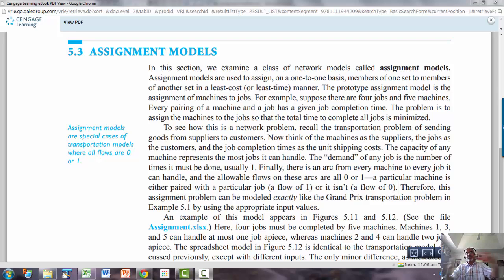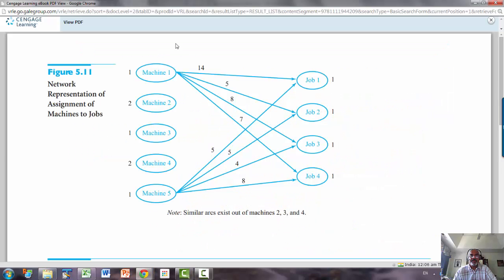The assignment may have a cost involved, in which case you want to do the assignment at the minimum cost, or the assignments may generate profit, in which case you want to make the assignments in such a way that the total profit is maximized. So each flow in the transportation is going to be either 0 or 1. 0 means the assignment is not made, 1 means the assignment is made. Let's look at the network representation of this problem.